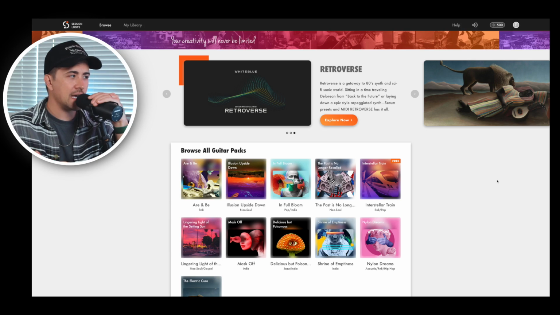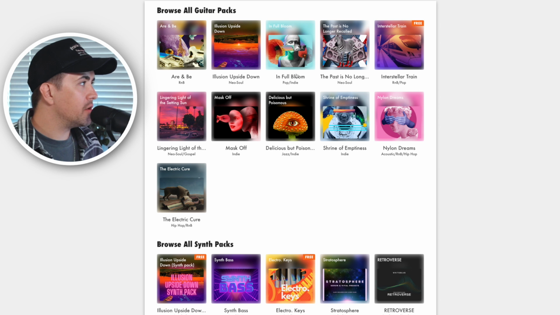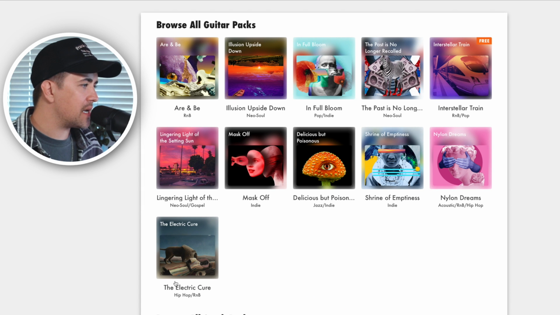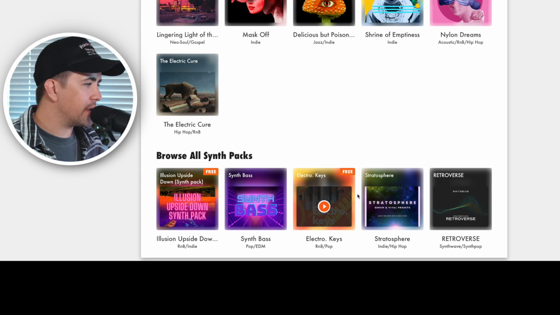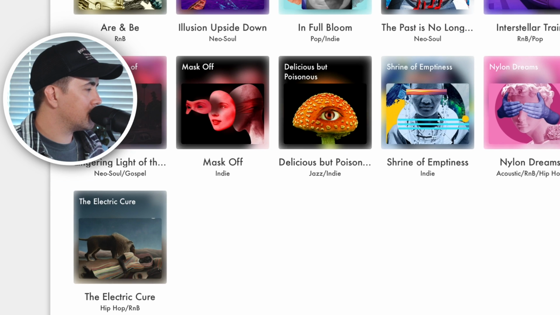Now, Session Loops takes that typical sample and loop-based workflow and takes it a little bit further with a few of its built-in features. You can see we've got a bunch of different sample packs here. These are all guitar-based sample packs, and down here we have some synth and synth bass sample packs.